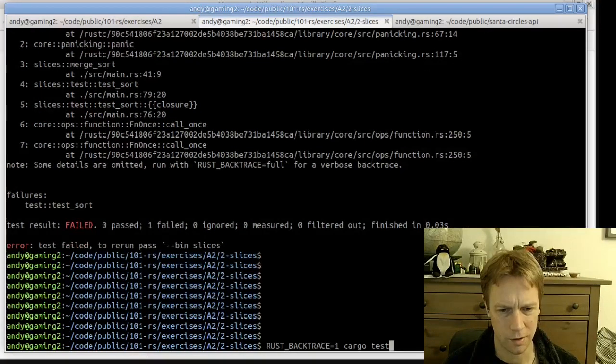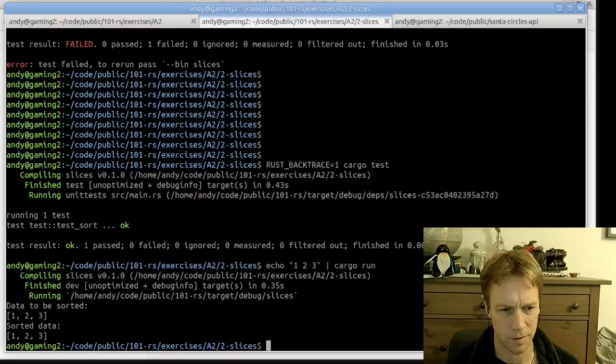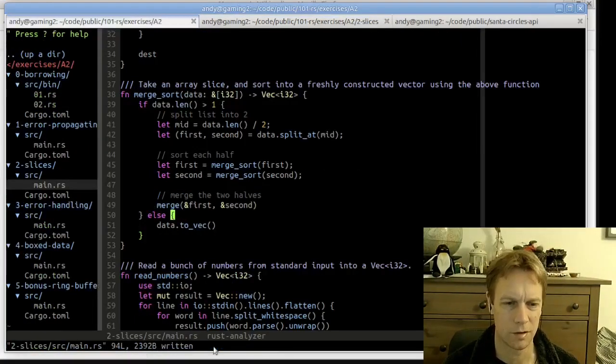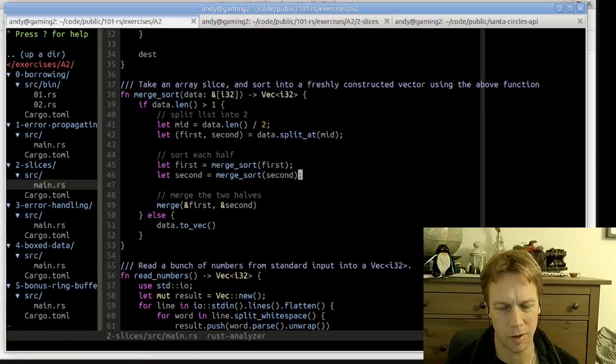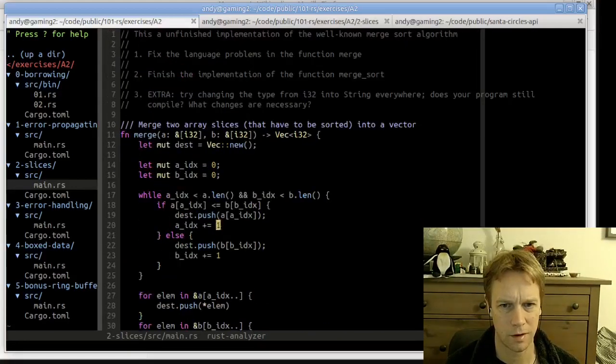Now we've got tests, so we can check. Our tests pass. All right, so let's try running this program. So 123 comes out as 123, which is correct. What about 323 comes out as 233? All right, so it does indeed sort our things. It does an awful lot of creating vecs and so on, doesn't it, to do that? But on the other hand, merge sort does have some nice properties. Okay, so that was finished the implementation of the function merge sort.